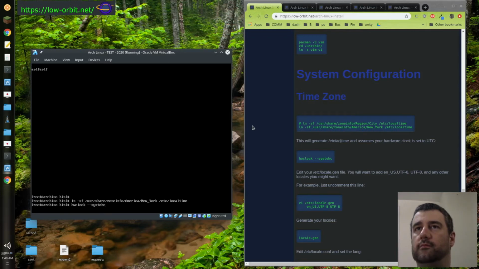And what else? Edit your locale. Edit this, and you'll want to add en_US.UTF-8 UTF-8, and any other locales you want. So we're setting our locales also. So vi, or nano if you're using Nano, /etc/locale.gen, and whoops, it's locale, not local, gen.